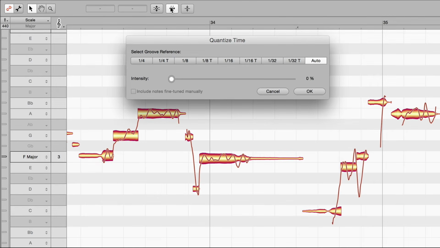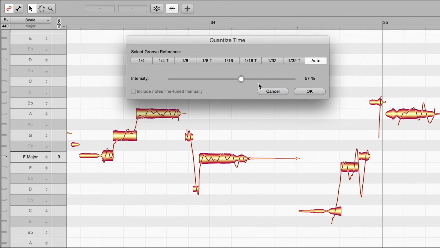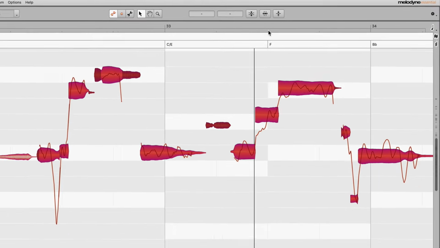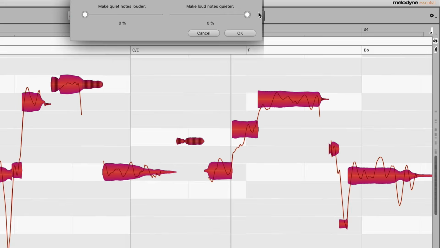With the quantized time macro too, you can regulate the intensity. For amplitude differences, there's the leveling macro. Drag this slider to make quiet notes louder, and this one to make loud notes quieter. You can squeeze the dynamic range from either or both ends.